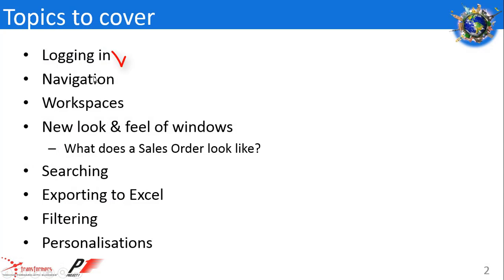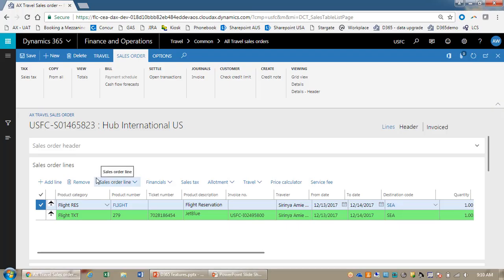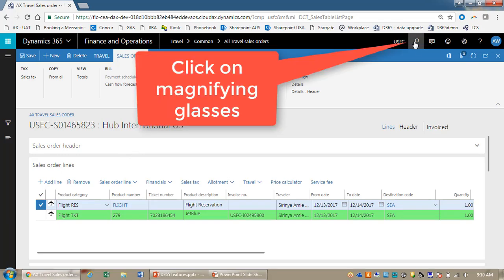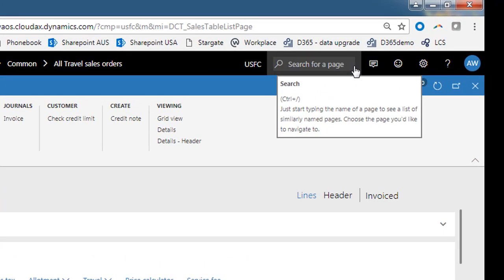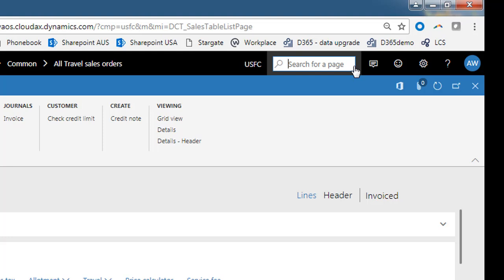We've covered off on logging in, navigation, workspaces, had a look at these windows. Now I want to show you searching. So there's a couple of different ways to do some searching. This is my favorite one. Up here, I can just click on the magnifying thing right beside the legal entity. Notice I'm not going back to home or anything. You don't have to. You can just be where you are and then just start somewhere new.